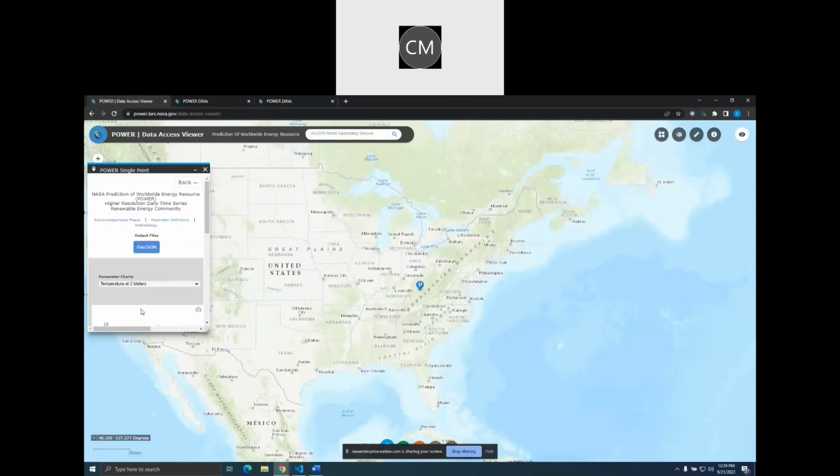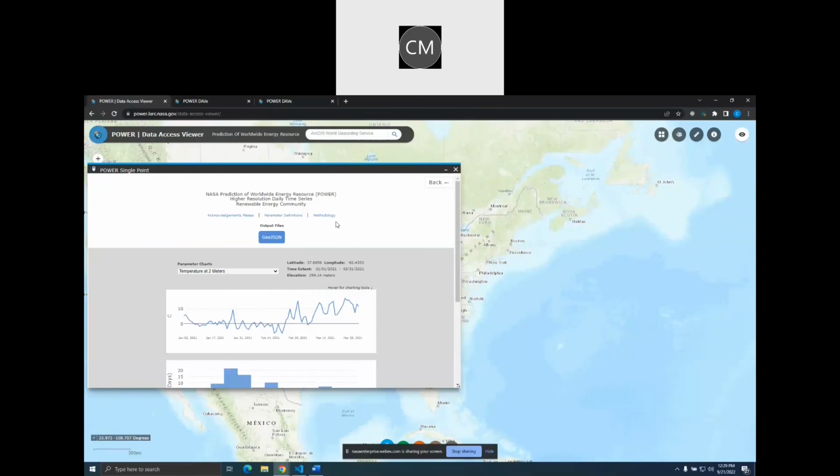All right, let's expand this to get a good look. So what we have here is our application reached out to our Power API, and then this data is returned within the application here to make this chart. This displays the data, of course, that was requested based upon what you input into the form. You're also able to directly download the JSON file here after the request is returned.